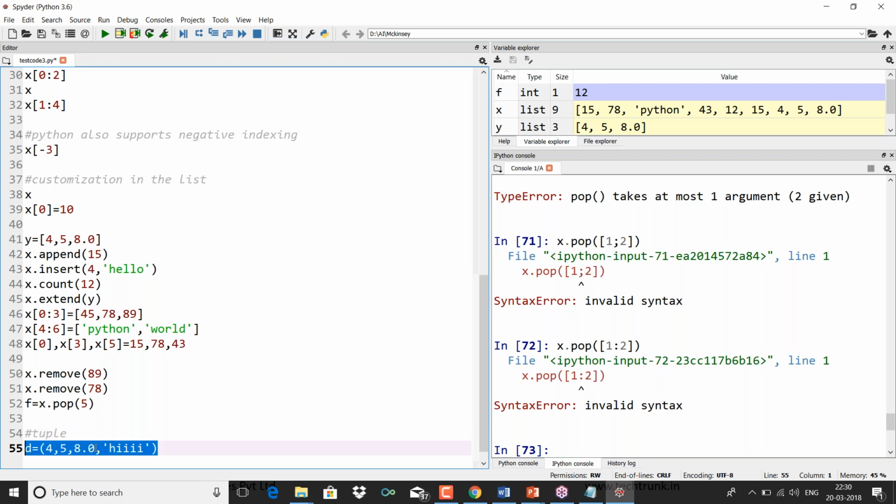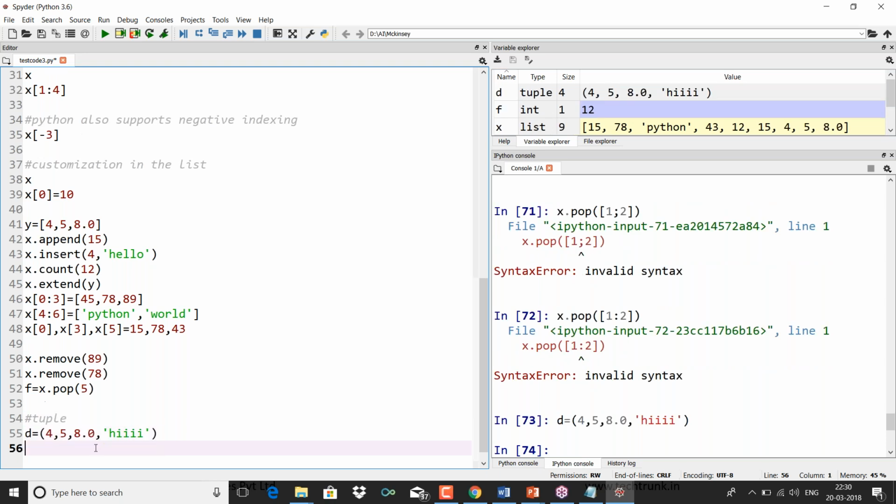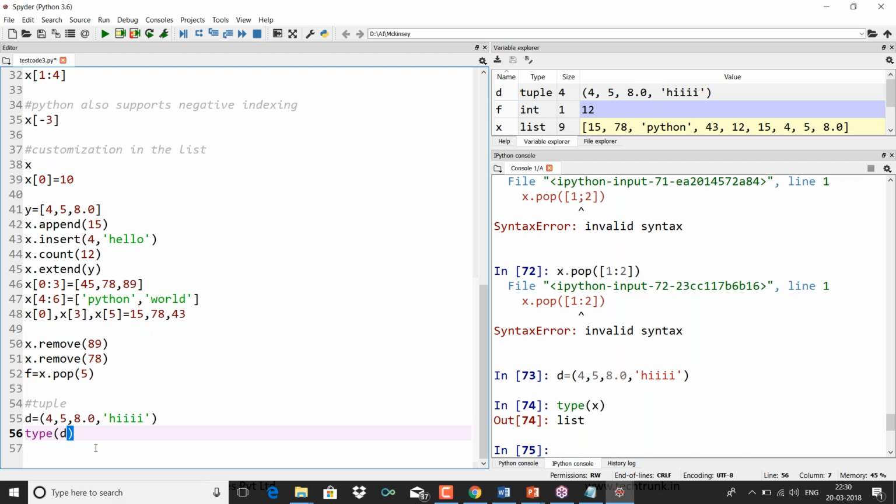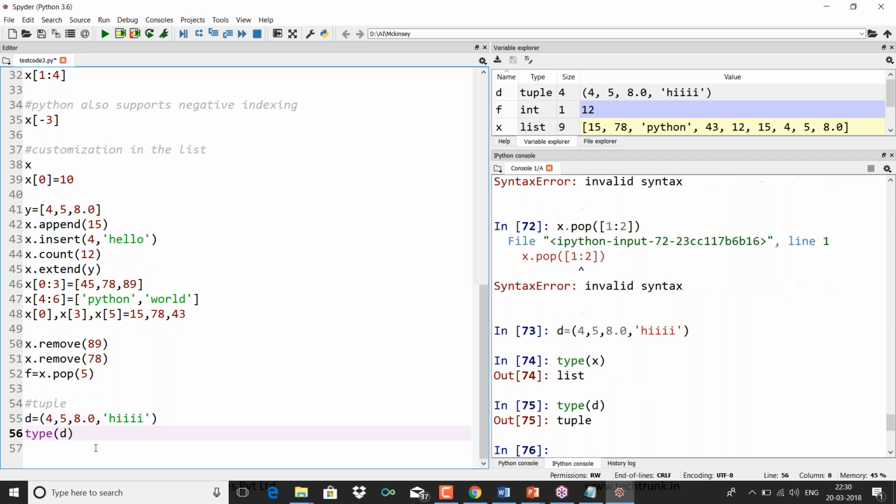Tuple also accepts elements of multiple data types, like list. If I look at the type of x, x was a list, so it will show you the type of x as list. But the type of D will show you tuple. Whenever you define a set of elements in parentheses, it's a tuple, right?